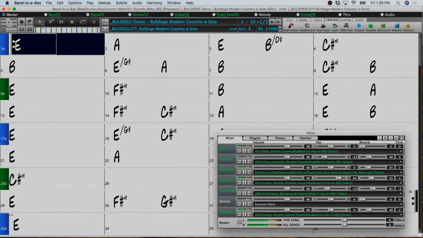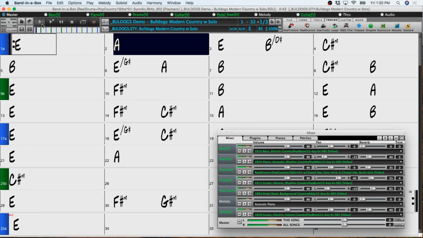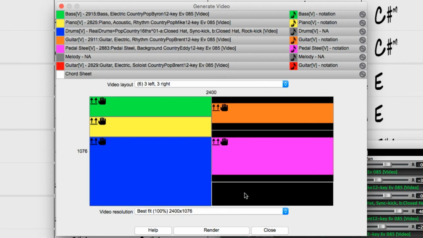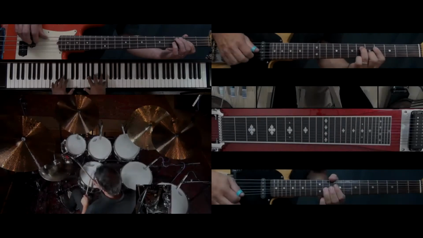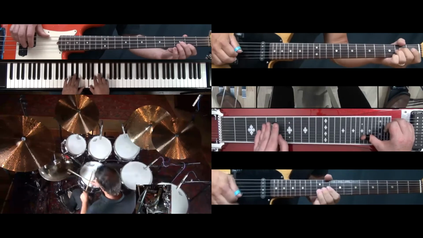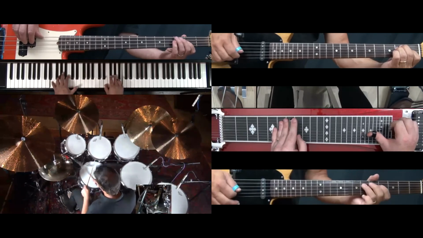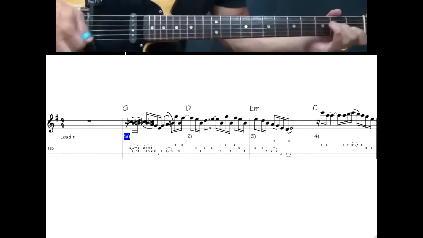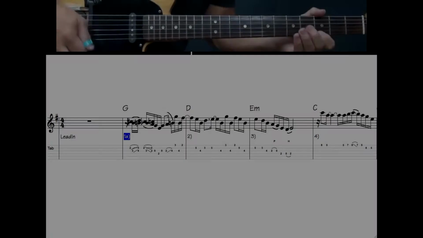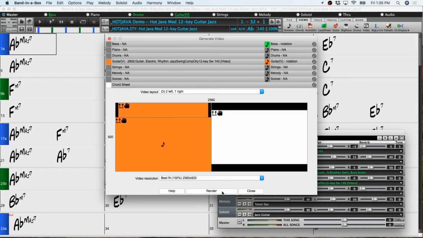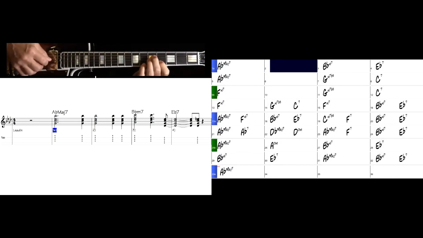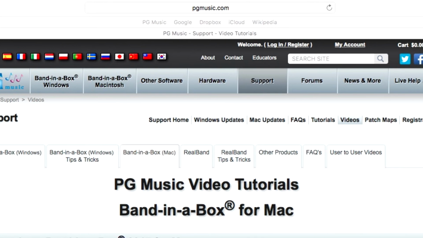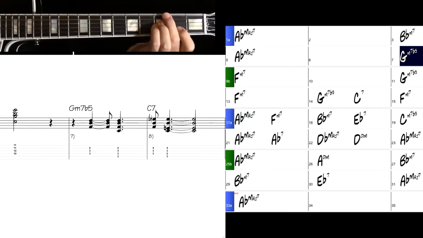So now we're hearing the RealTracks as usual, and we can now generate a video of them in the Video Render dialog box. And I've made this composite video of all of the musicians in this style. And you can make videos with a variety of layouts, combining the 3 different elements: video of the musician, notation, chord chart, or a combination of all 3. Check out the dedicated Video RealTracks video at our PG Music video tutorials area of our website. We'll also put a link to it in the info section of this YouTube video.